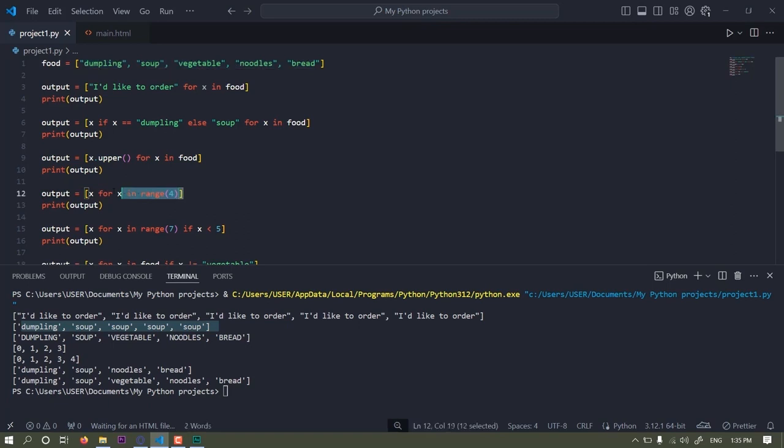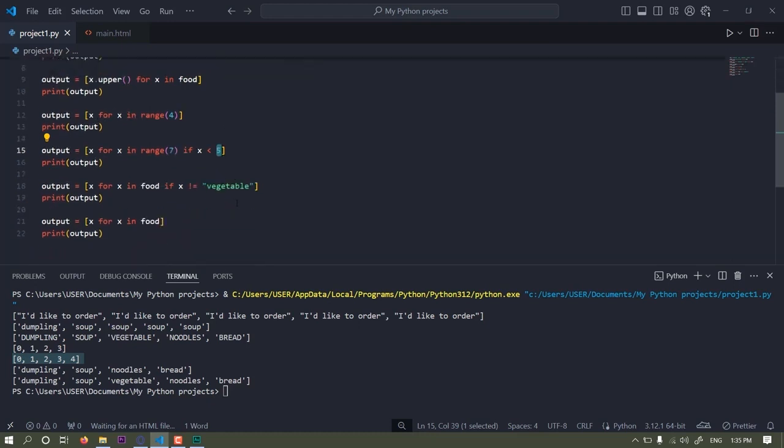And x for x in range 1 to 4 simply prints 0, 1, 2, 3. Okay, so it doesn't print 1, 2, 3, 4. It all starts with 0. X for x in range 7 if x is less than 5 gives 0, 1, 2, 3, 4, but not 5. It excludes 5. So that is something you do need to watch out for because it does confuse you sometimes.